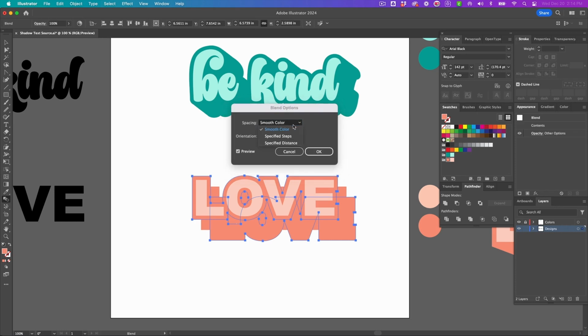And this time, instead of specified steps, we're going to choose specified distance. And that's going to create many, many copies between our original shapes at a specified distance. The default distance that's included here, we can see, has lots of jagged edges just from all of those copies, since these are sharp angular letters, and we don't want that. We want a more smooth transition.